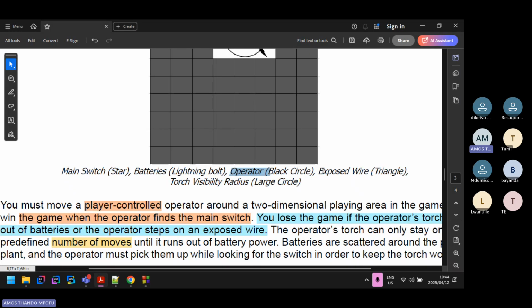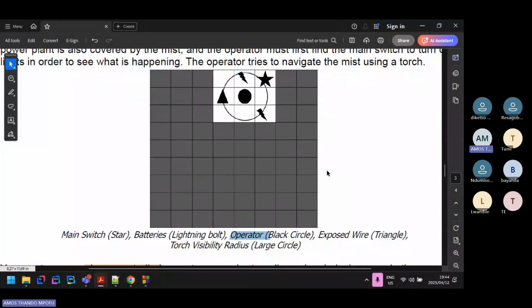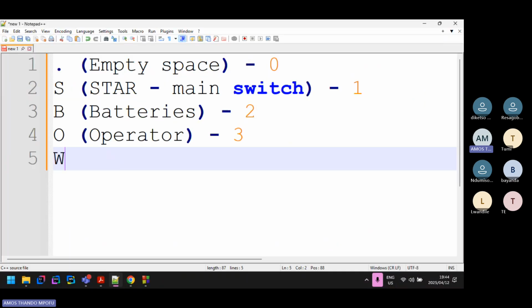Then for exposed wire, which is a triangle, yeah, it's the triangle. So it's a wire. So I'm going to use W. I'm making my game easy for me to understand. And then it's going to have the integer 4.